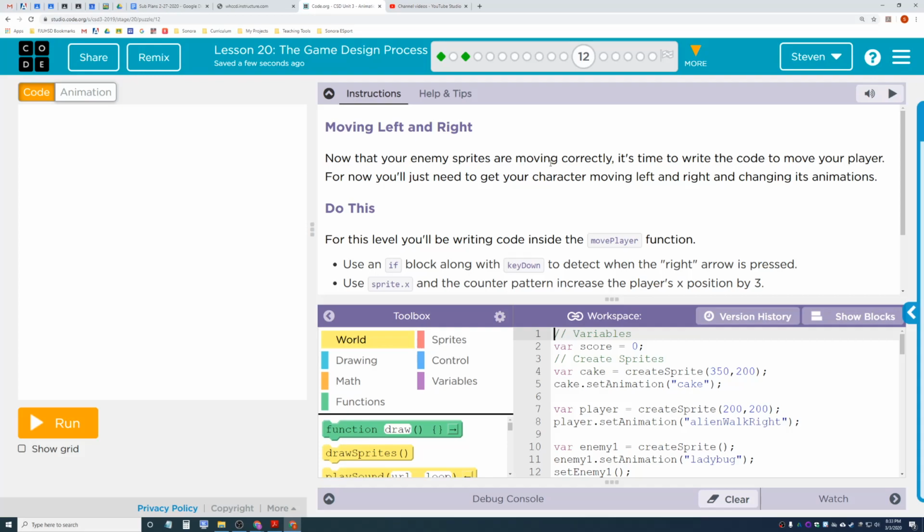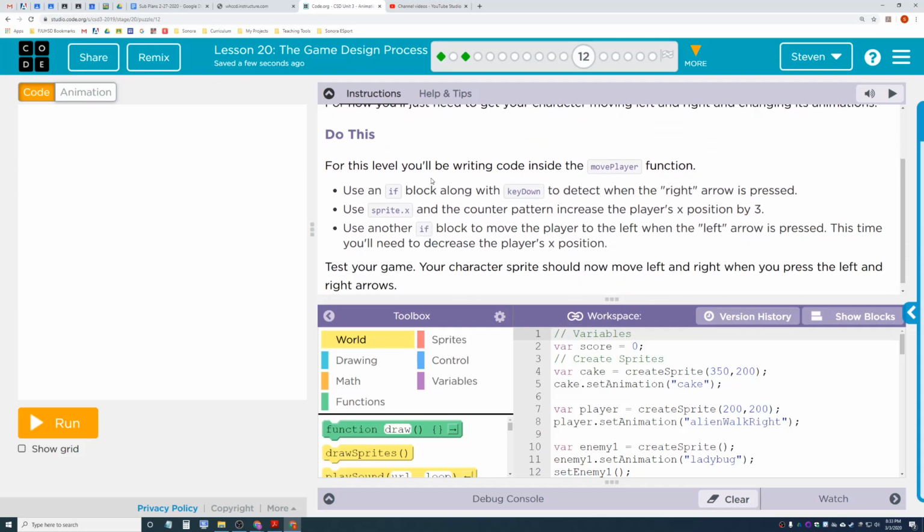All right, so now that our enemies are moving correctly, it's time to write code for our player. For now, you just need to get your character moving left and right and changing its animation. So for this level, you're writing code inside the move player function. Use the if block along with the key down to detect when the arrow is being pressed. If it's being pressed to the right, just use the counter pattern and move the character to the right. Use another if command if the player's arrow is to the left, you'll move the character to the left. Let's go ahead and test our character.